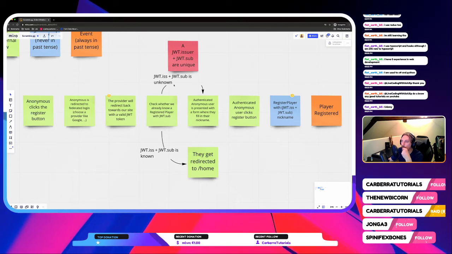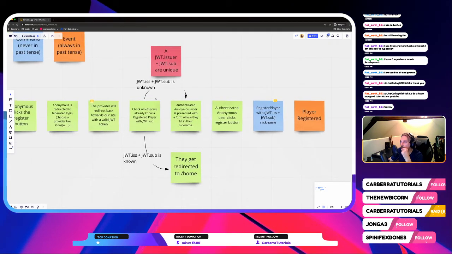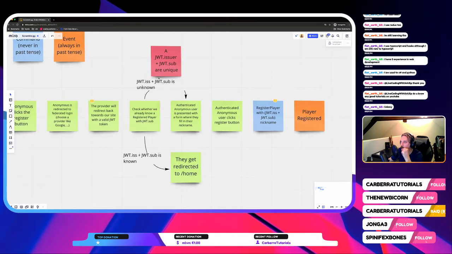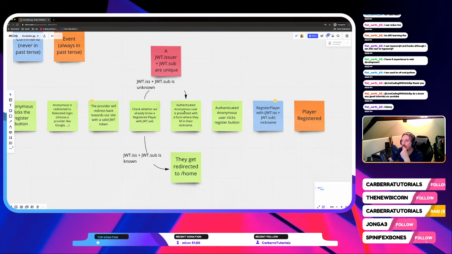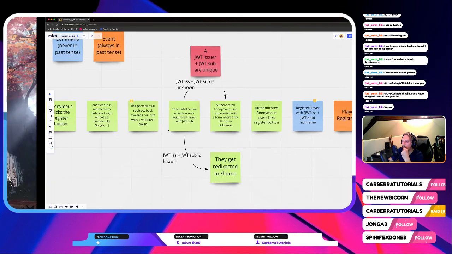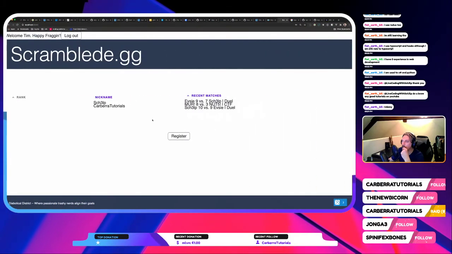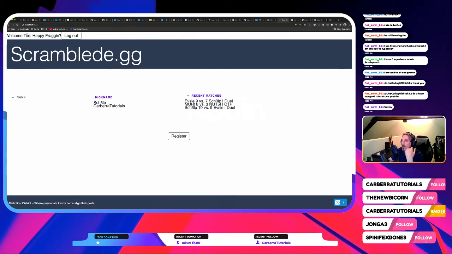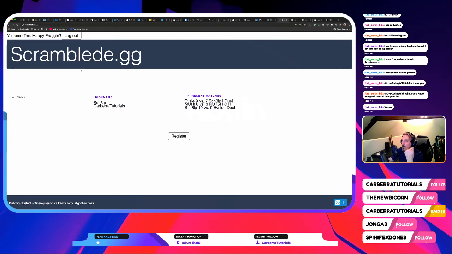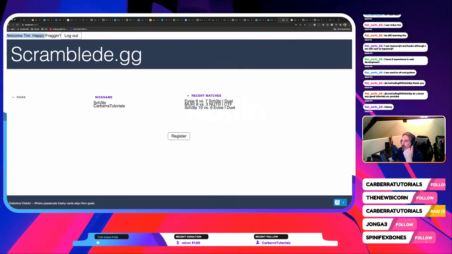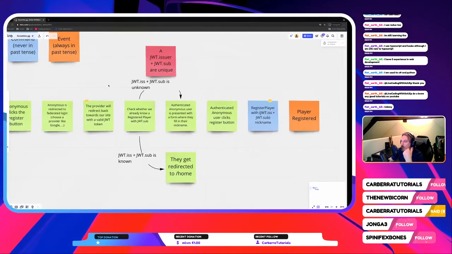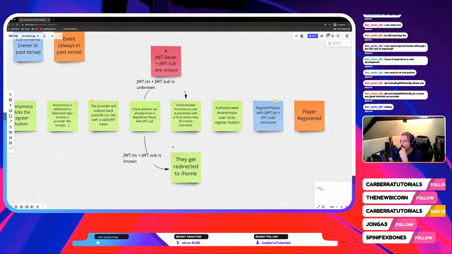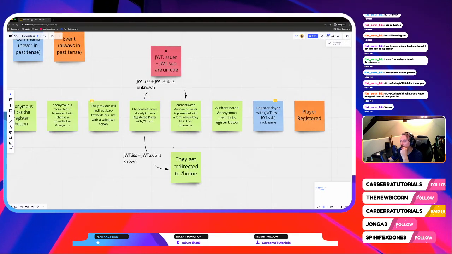If they are not known, this needs a call to the backend. Then the authenticated anonymous user is presented with a form where they fill in their nickname. So the other way around: when I get redirected back in here and I receive a successful jot token, that's what we're doing now. So we're getting the username or whatever, which is geared. But then what?